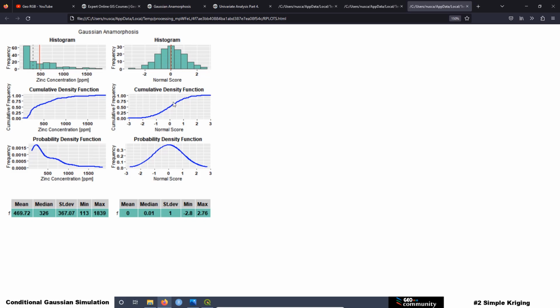Then the goal in this lesson is to see how we can apply Gaussian anamorphosis with Simple Kriging and how we can revert this transformation after applying the Kriging interpolation, because that is going to be the second most important part of this lesson for today: how to go back to the original scale of the zinc concentration.